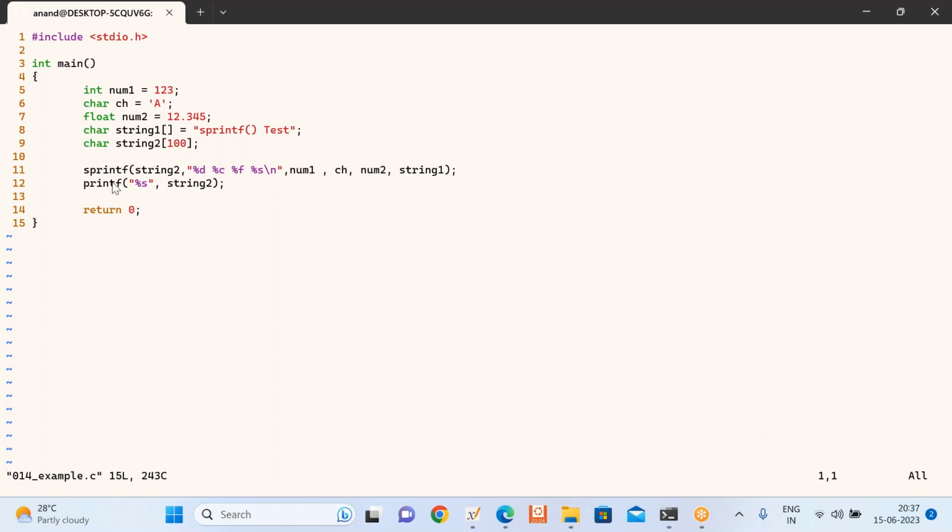Understood how your printf function is working? Any doubt about the printf function? This is all about your printf function. Till now, whatever we have covered about the printf function, has everybody understood?